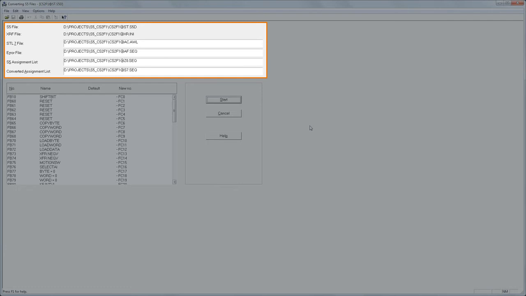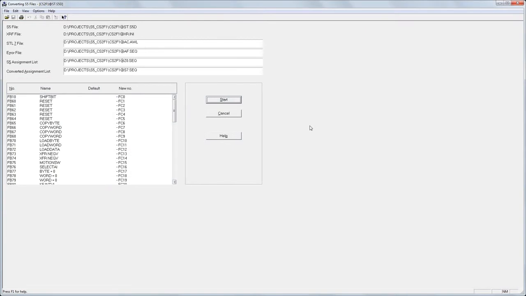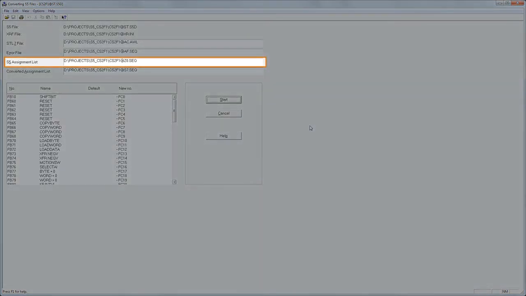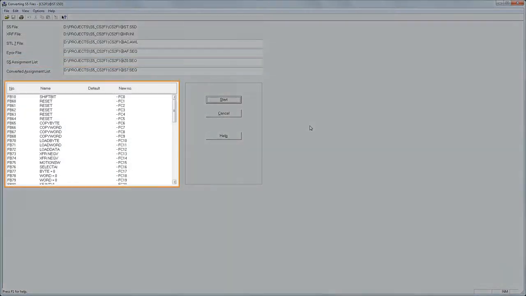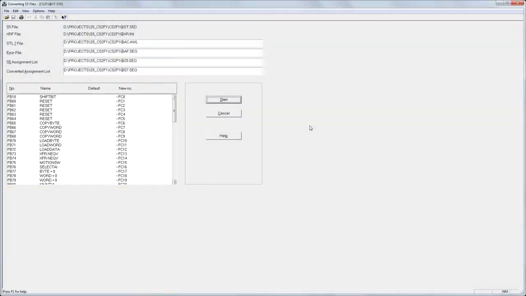The cross-reference list must be up to date. If you would like to use the icons from the Step 5 program in your S7 program, you will also need the S5 assignment list. You can change the name of the destination files. The table shows the assignment of the new function blocks to the old function blocks. You can change the numbers of the new function blocks. Standard function blocks in the S5 program are indicated with an asterisk.